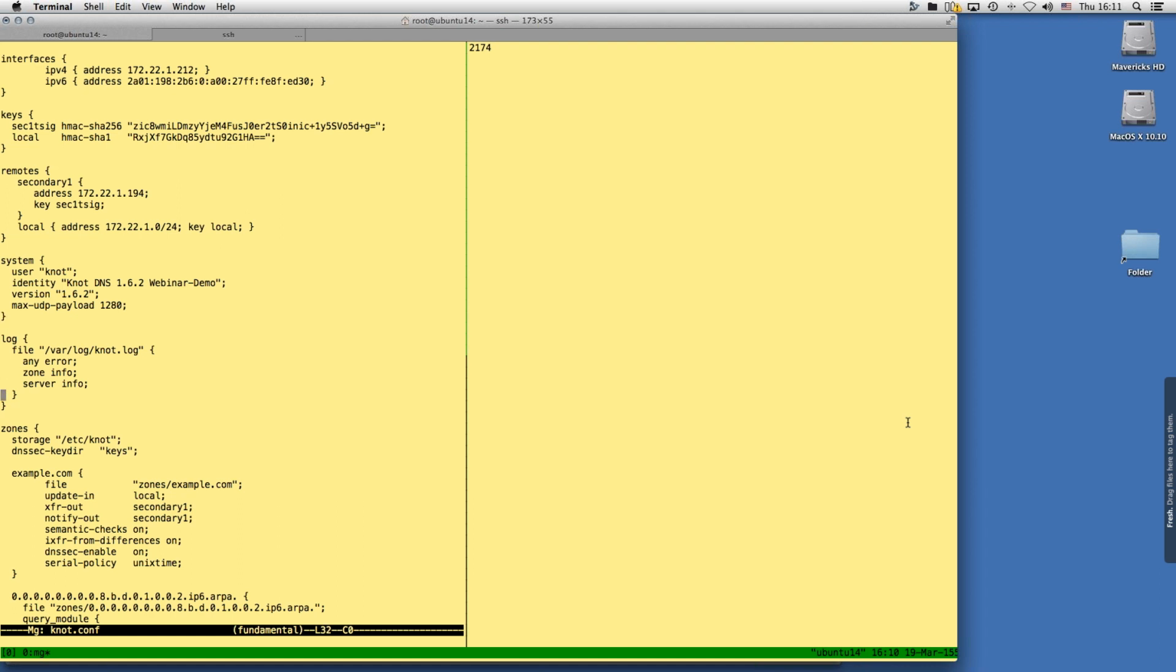A logging configuration here, a very simple one. The logging configuration is also very similar to BIND. We have channels that define where to log. We can log to a file, and we can log to standard out, standard error, or the syslog. And inside one channel, we can define which categories we want to log. Here we log the categories any, zone, and server, any from the severity error and up, and zone and server from severity info and up.